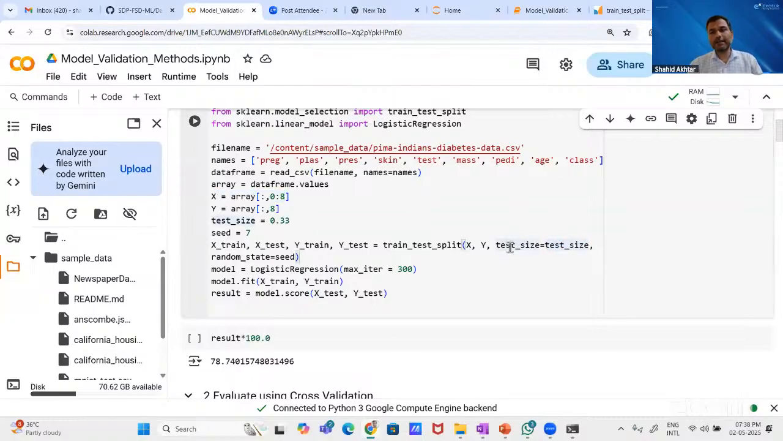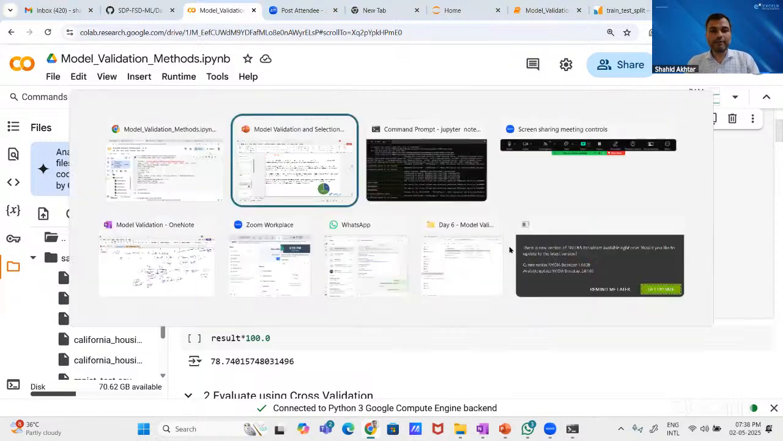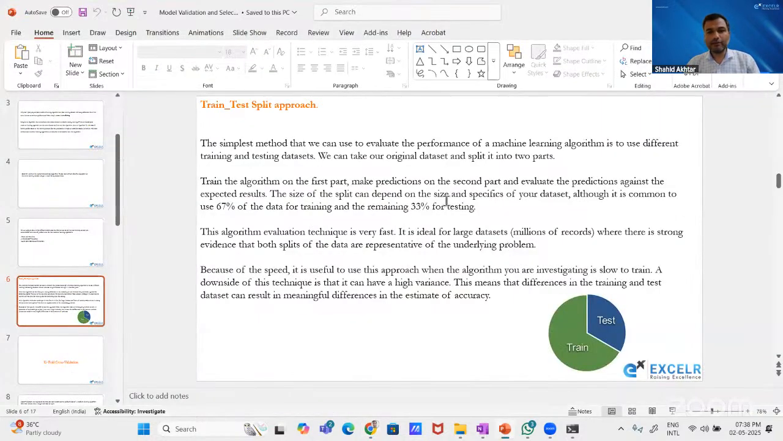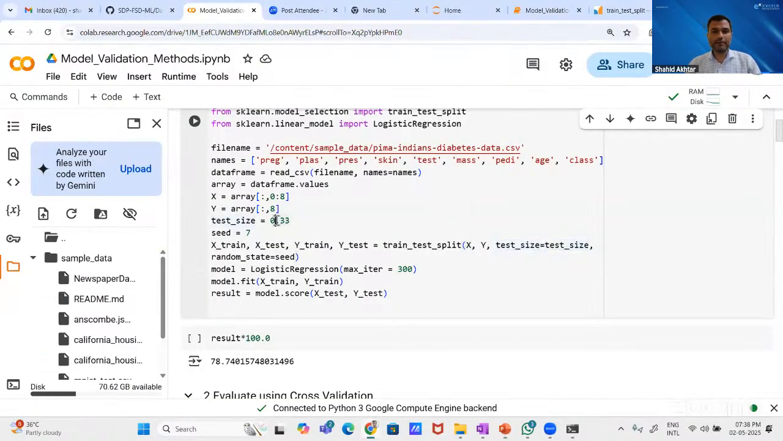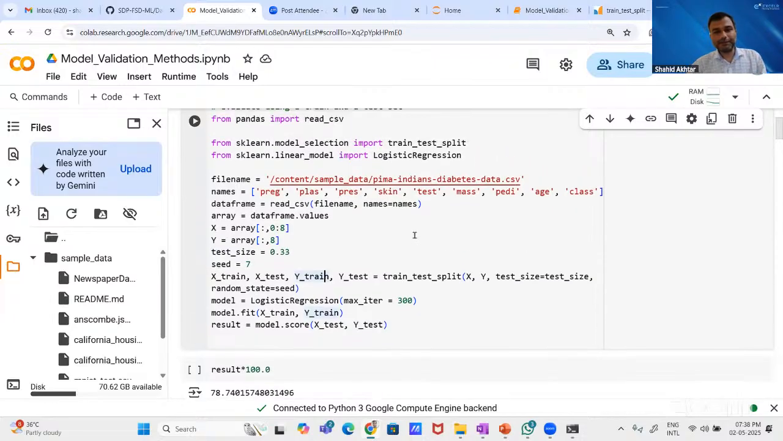Here you have to decide what the test size will be. So if you are going to give 33%, you have to put 0.33. If you want to take 30%, you can put 0.3. So this will be the testing size.